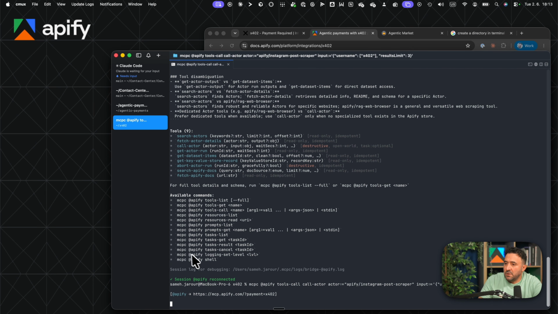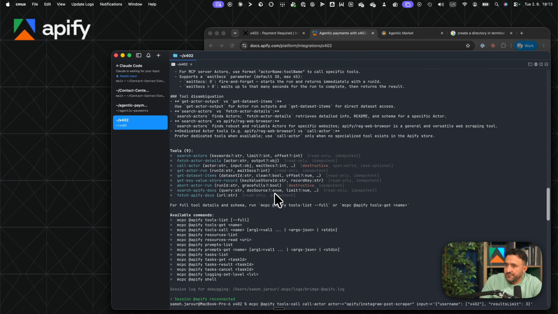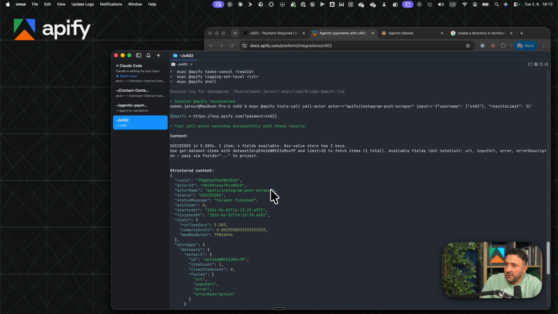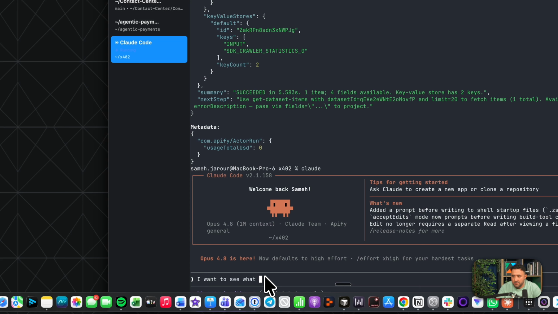All right, now, basically through the x402, we are doing this actor run. So you can imagine here, I have not connected to an actual MCP. I don't have an Apify account. All I do have is the actual wallet, and it's now running it. Okay, and now I got the content back.